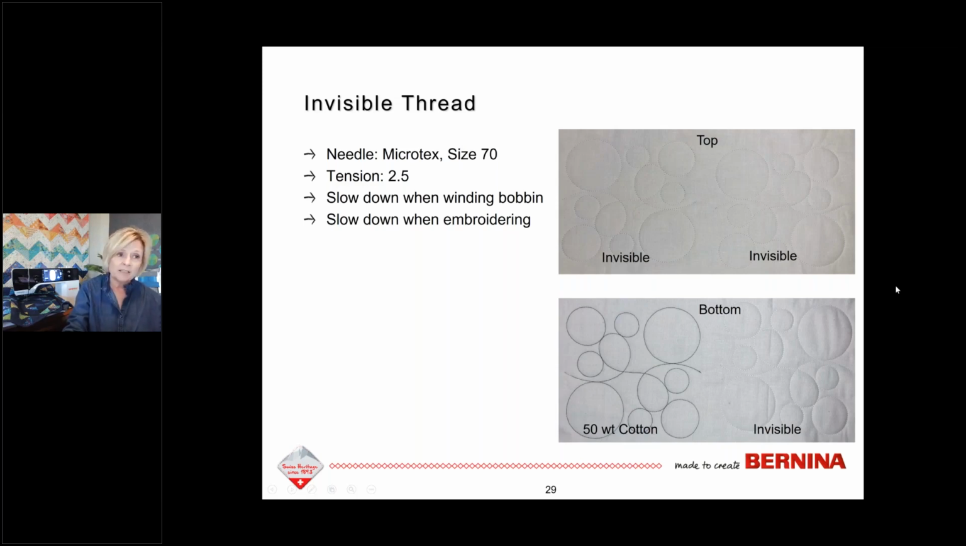What about using metallic thread? What about sewing on minky? So immediately after the second webinar, I tried it. And so I did get some invisible thread. And now, mind you, I didn't do entire quilts, and I'm just testing small samples. So this is the results of the small samples that I did.